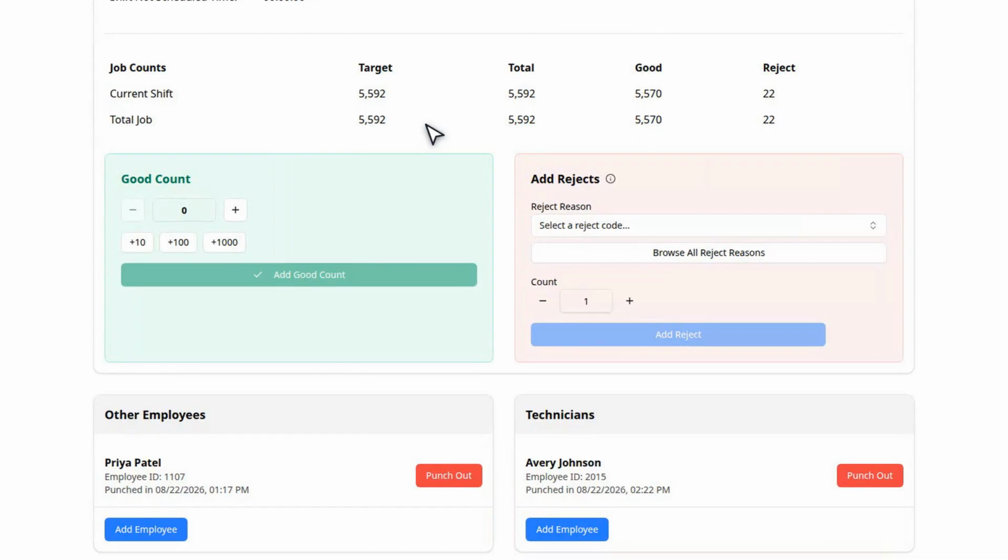Counts live right on the same page. Add good counts in quick increments as product comes off the line, and log rejects with a reject code, so quality problems keep their story.